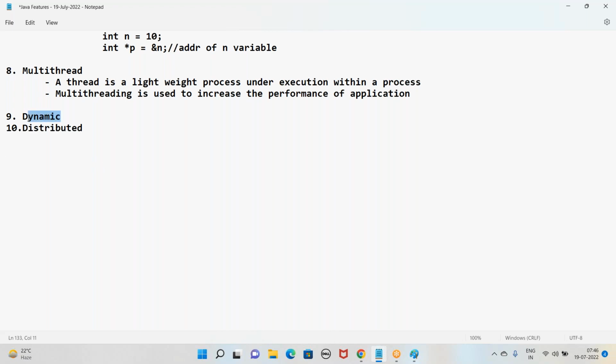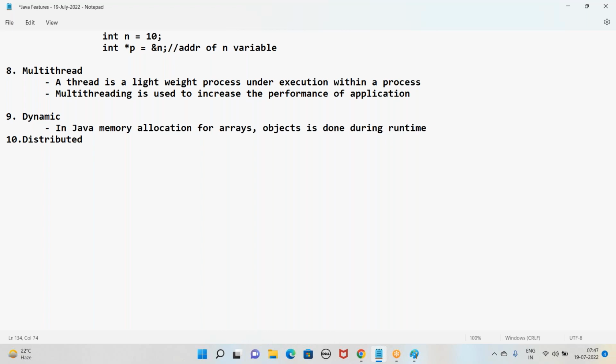Next is dynamic. When you take C or C++, memory allocation happens during compile time. But in the case of Java, memory allocation happens during runtime. In Java, memory allocation for arrays and objects is done during runtime. Runtime means dynamic.